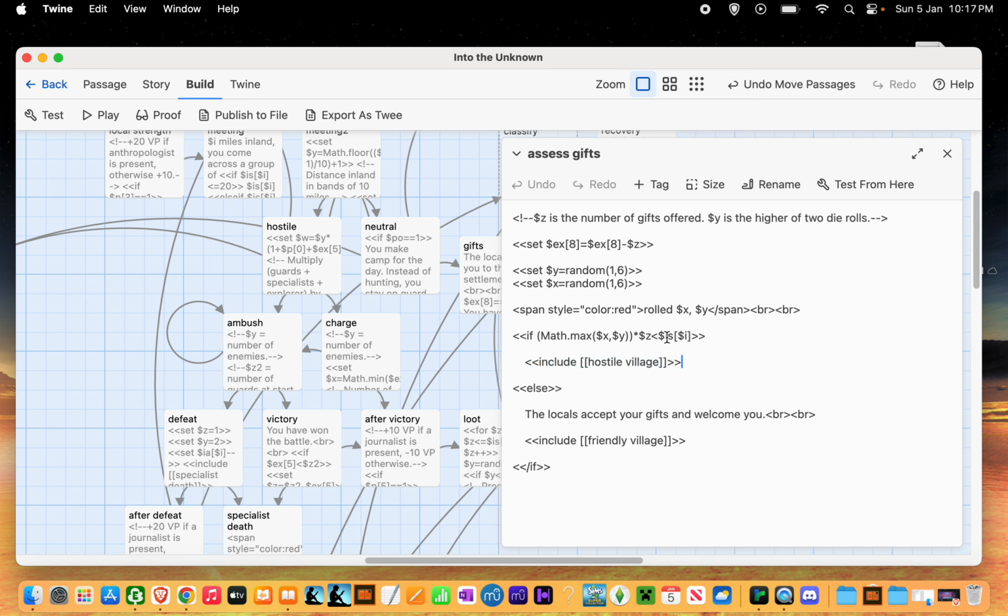So what does this $is[$i] mean? Well, it is a measure of how many warriors you meet in a given group. The variable $i is how far inland you are, and $is is an array which I guess stands for inland strength or something. And so if $is[10] has a value of 8, then that means that if you're 10 miles inland, you'll meet a band of 8 warriors. That's the sort of fighting strength of the warriors there, and it gets higher the more you go inland.